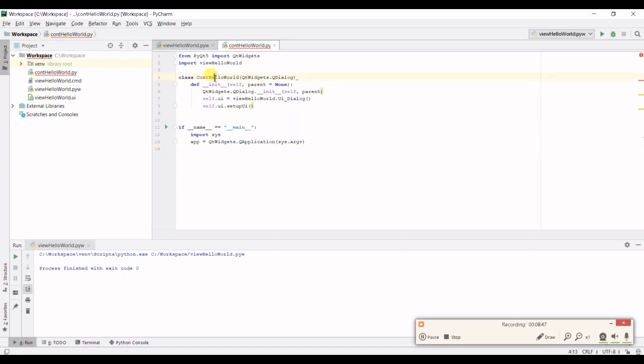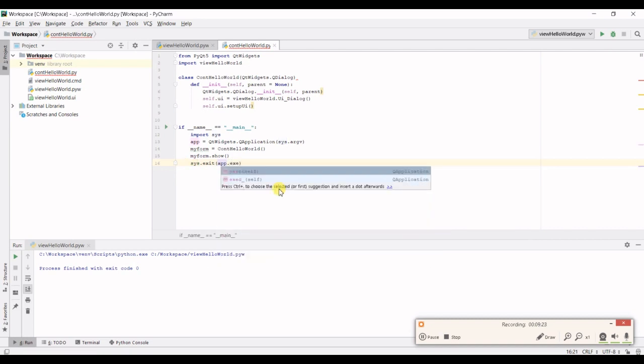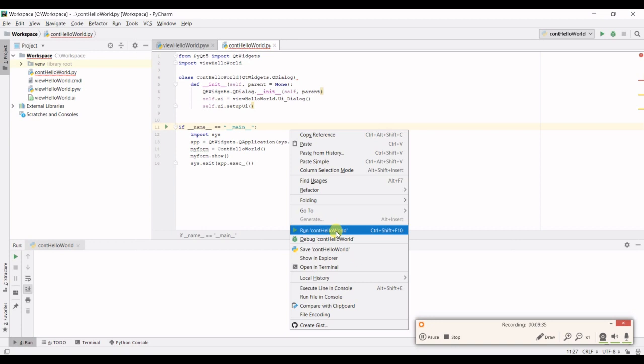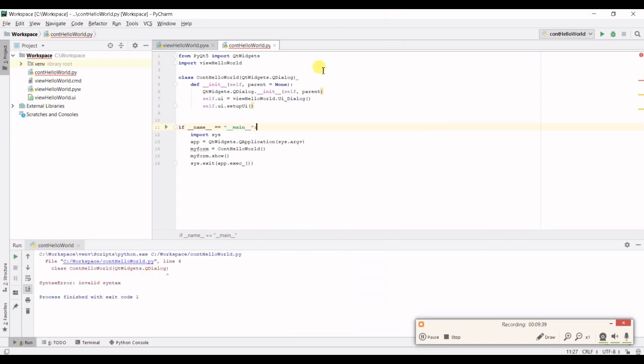Alright, next up we need to invoke this class, or create an instance of the controller class. So I'm going to create, let's call it myForm, and we're going to make it an instance of the controller. Next we want to show myForm, myForm.show(), and then finally I'm going to type sys.exit(app.exec_()). Okay, we've done a lot of things, so before I explain it, let me just run this and see if everything is fine. We missed a semicolon. Let's run it.